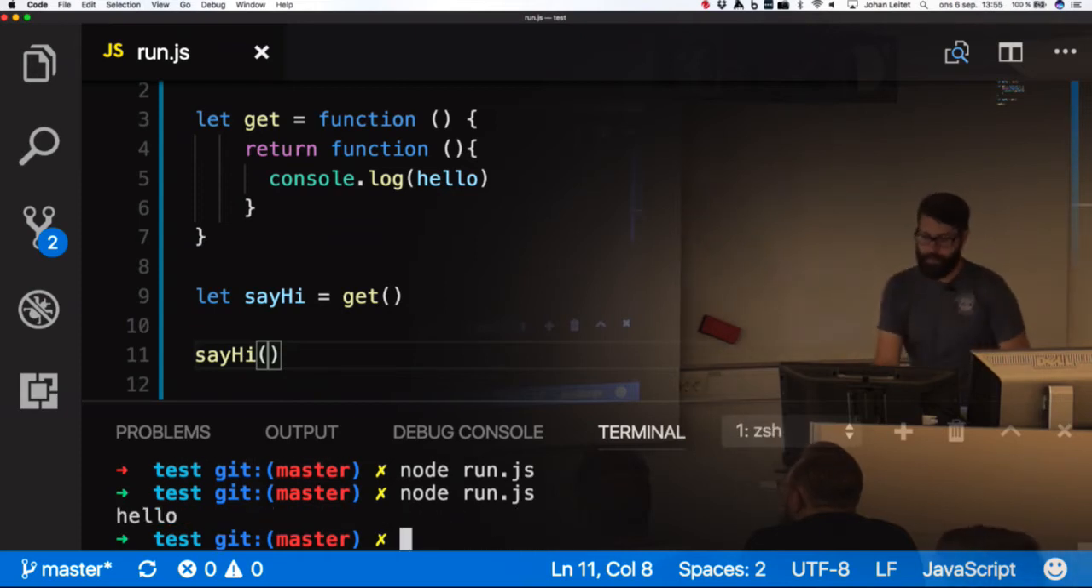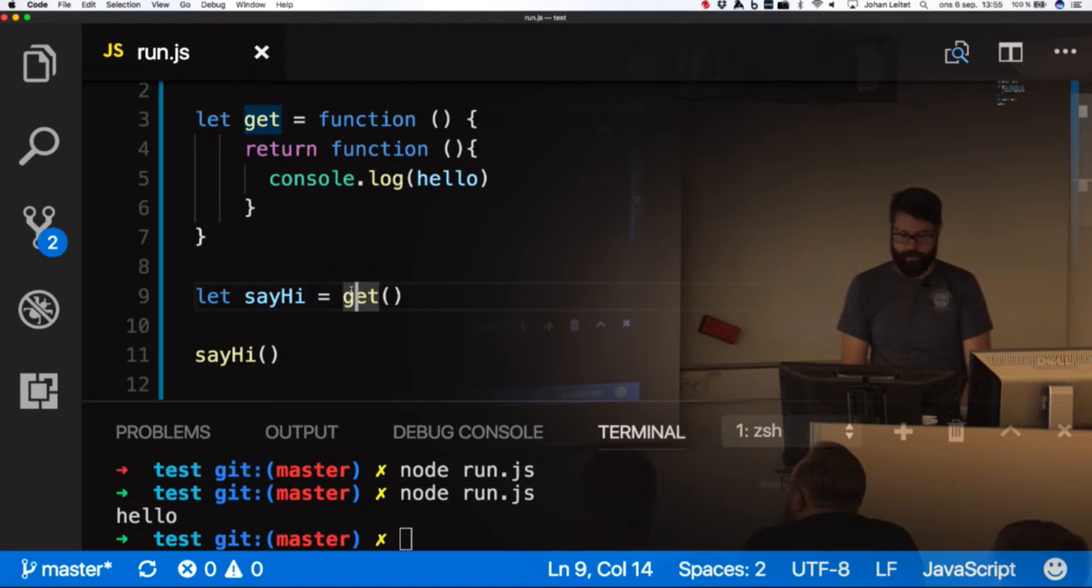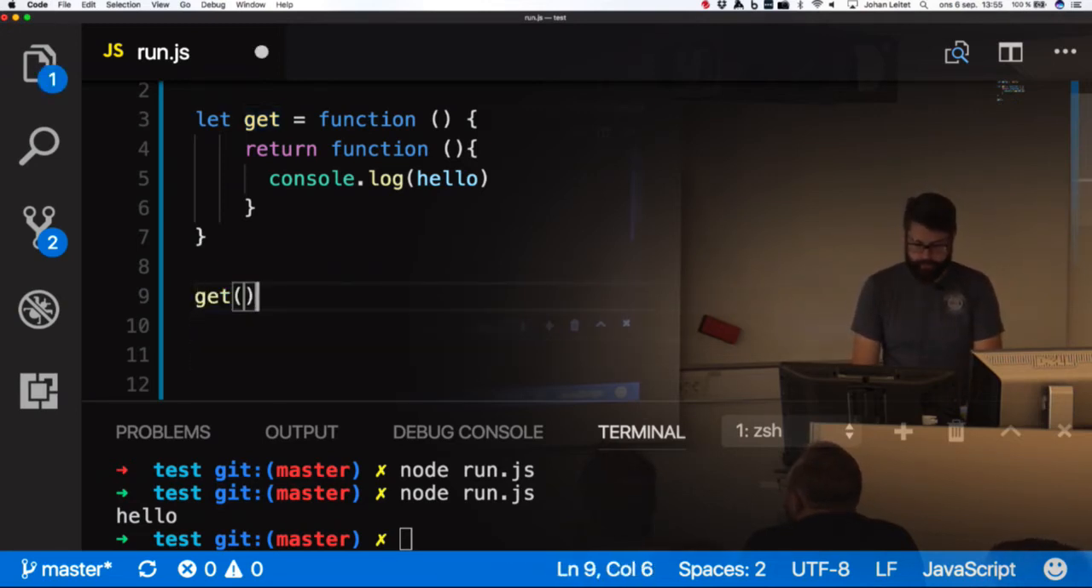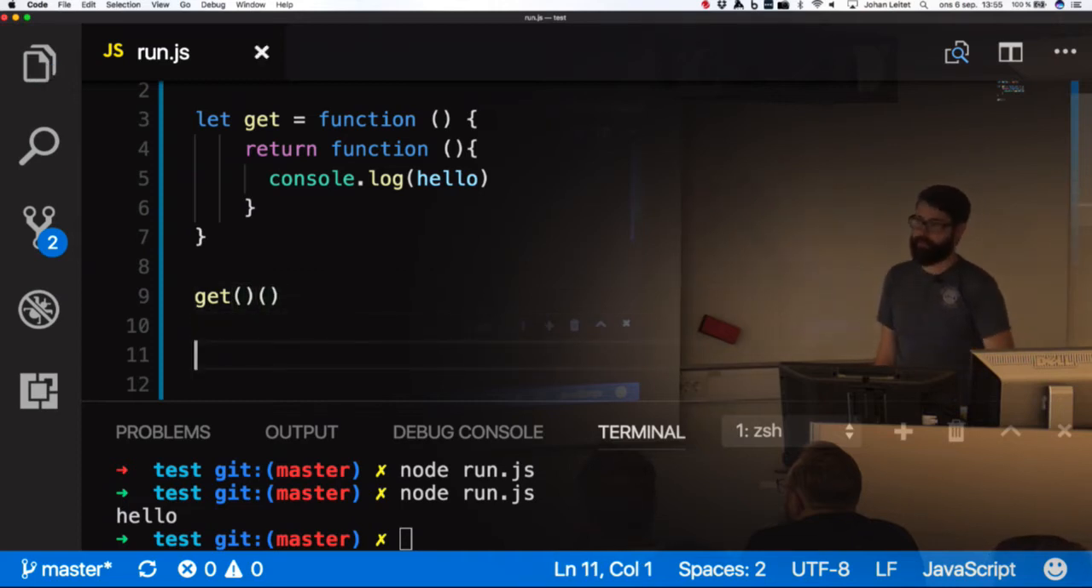Hello. Of course, you don't need to store it in a variable if you don't like. You could just do it like that.